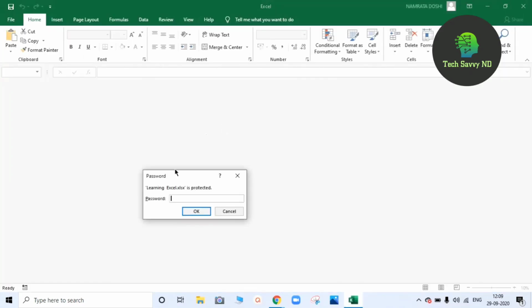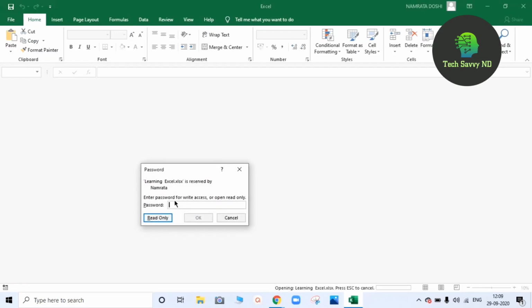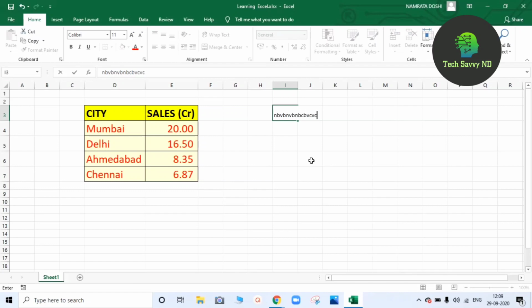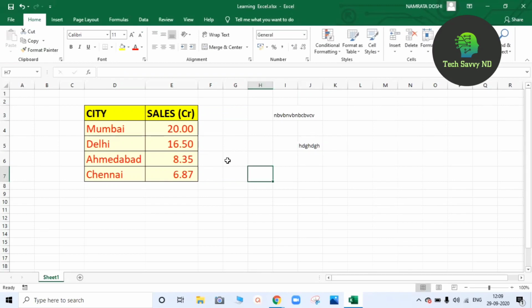You can see that I have opened the Excel file. It is asking me for a password, so I will enter it and click on OK. It is asking me for the password to modify. So click on OK. So you can see that now I can make any changes in it also. Whatever changes you want to make, whatever you want to write, you can do it. So in this way you can save your Excel sheet in a protected manner.